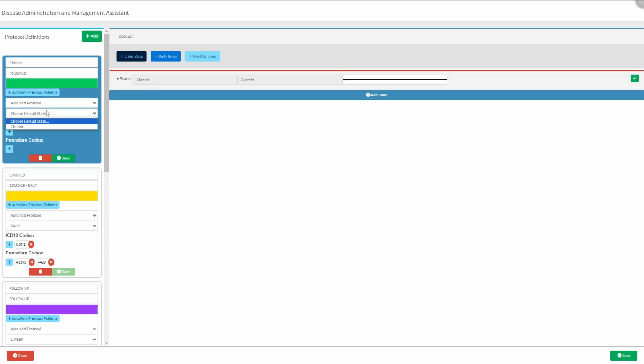Click on the Choose Default State drop-down menu to select an appropriate option. Please note the states will need to be set up before a default state can be chosen. For more information regarding setup of states, please refer to the DAMA States user manual linked in this video's description.